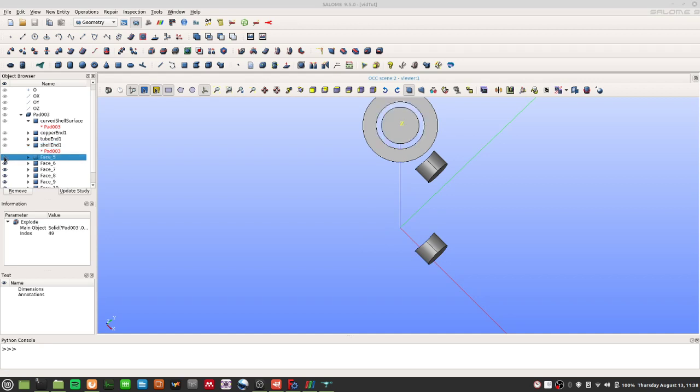This one will be copper N2. I'll call this copper N2. I'll keep continuing the process till every phase is named. This is tube N2. Okay, tube N2. And phase 7 will be shell N2. Okay, shell N2.